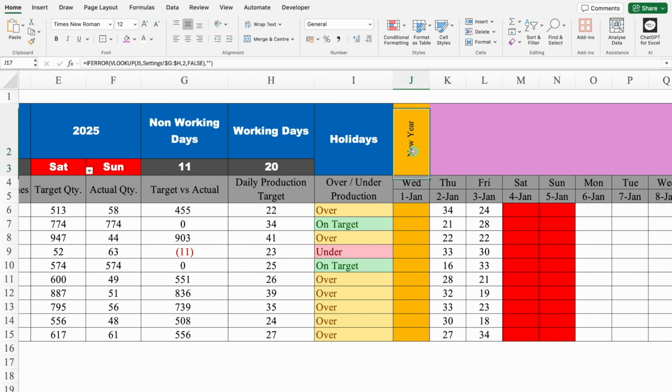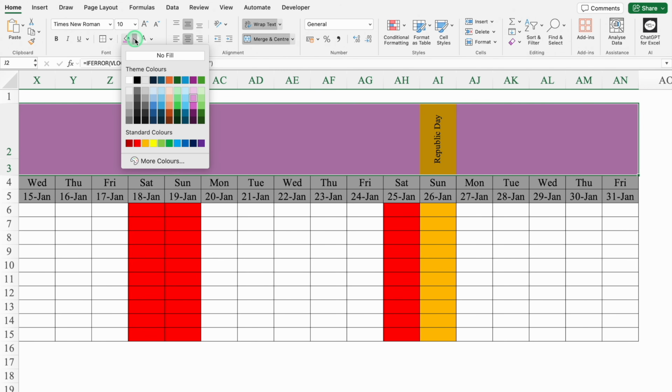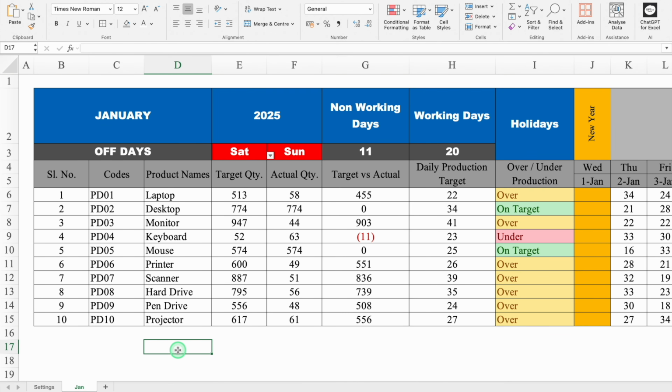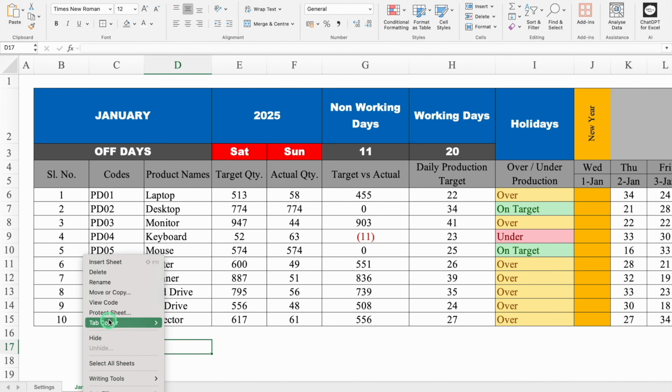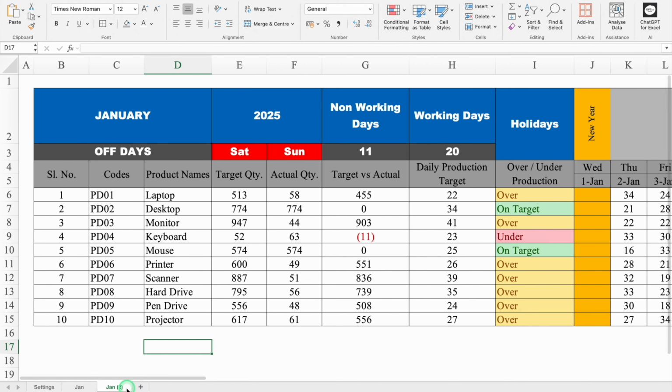I'll click on the first holiday. We'll press Shift Control right arrow key and we'll change the cell color. This color is not looking so good. We'll come to the left. Sheet of the first month is ready. We'll click on the name. We'll right click the mouse, Move or Copy, Move to end, Create a copy, and we'll do OK. And the copy got created.